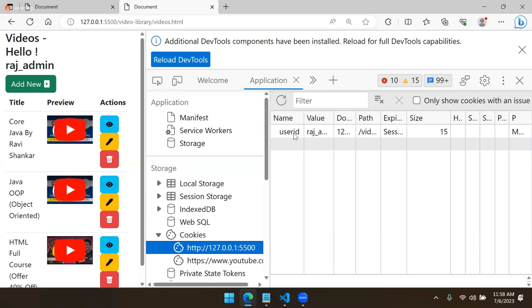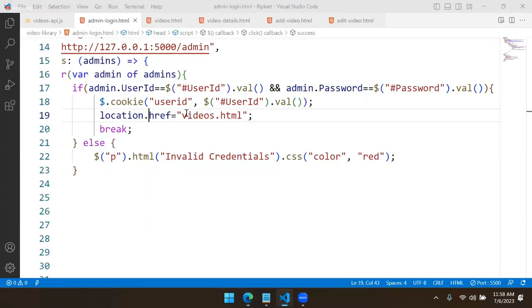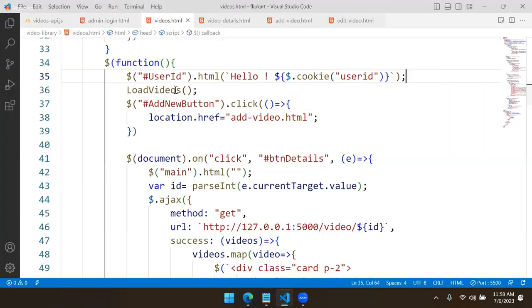There you can see the cookies are present, and the cookie is user ID with value Raj admin. Now, if this cookie is deleted, you can delete the cookie. If the cookie is deleted, he should be signed out. Automatically, it should go to which page? Login.